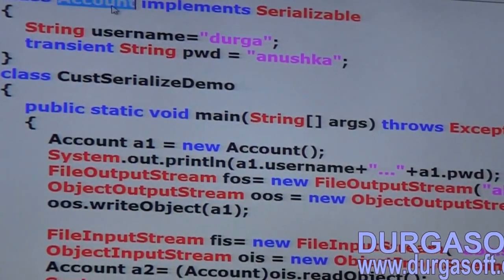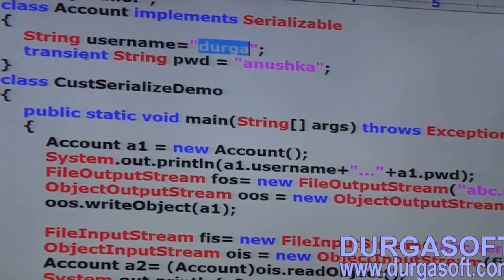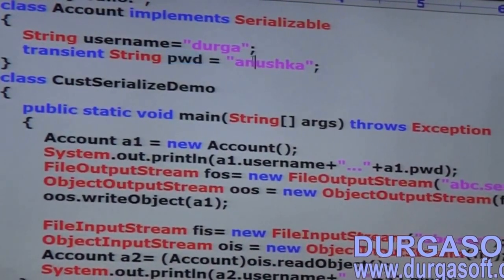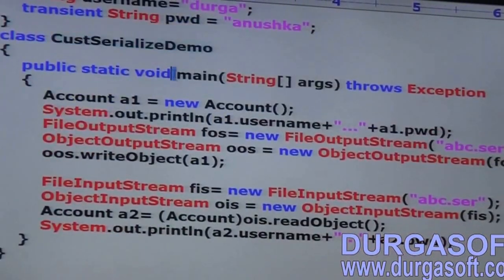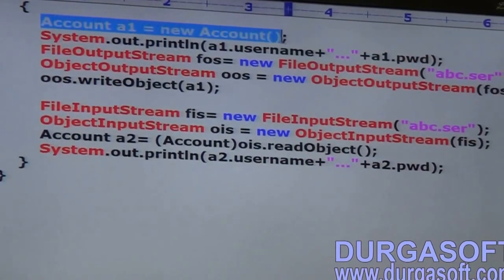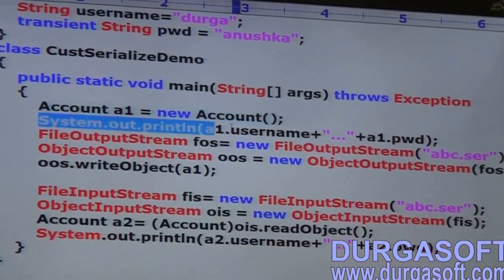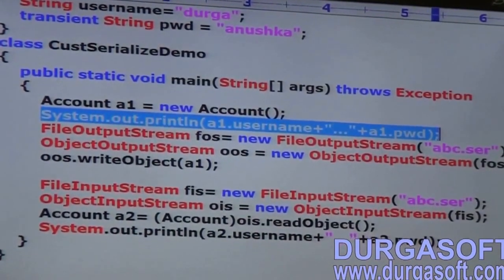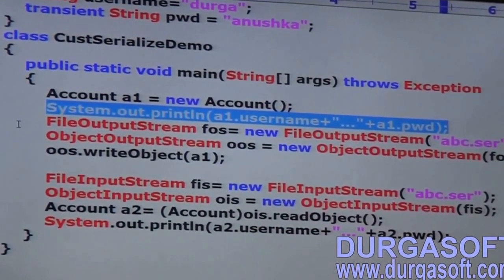Here see, class Account implements Serializable. String username is equal to Durga. Transient String password is equal to Anushka. Next, CustomSerializerDemo, public static void main. I'm creating one Account object. What are the username and password? The first time, I'm going to get Durga followed by Anushka, the proper combination, right?